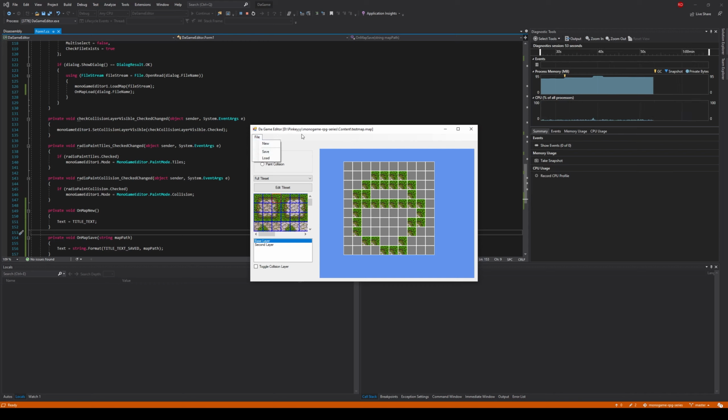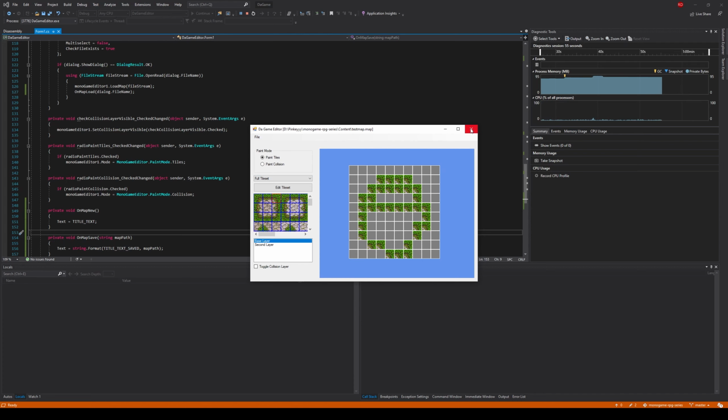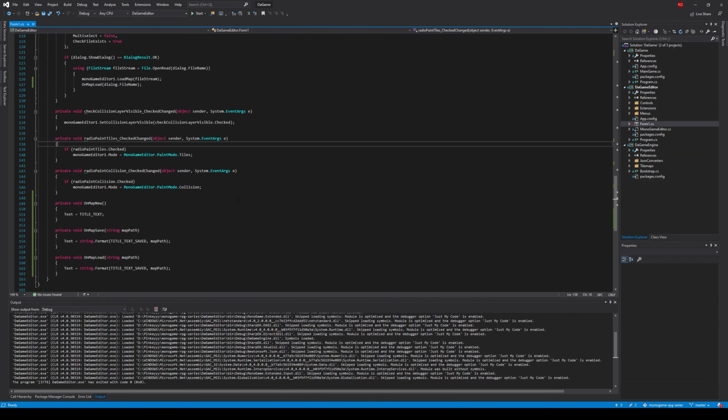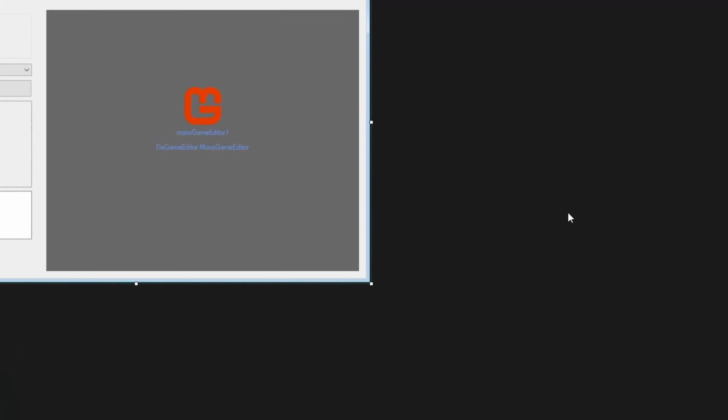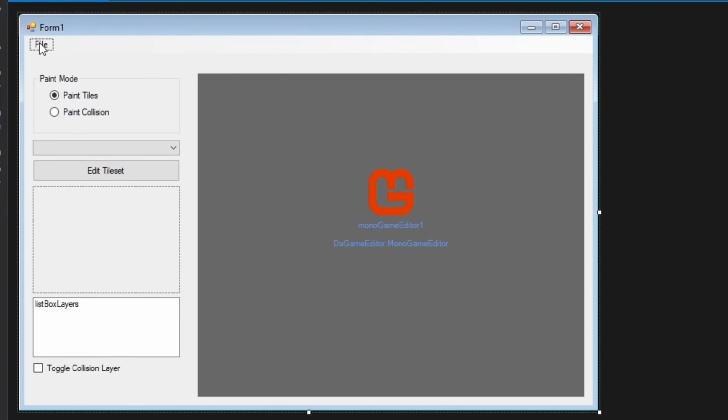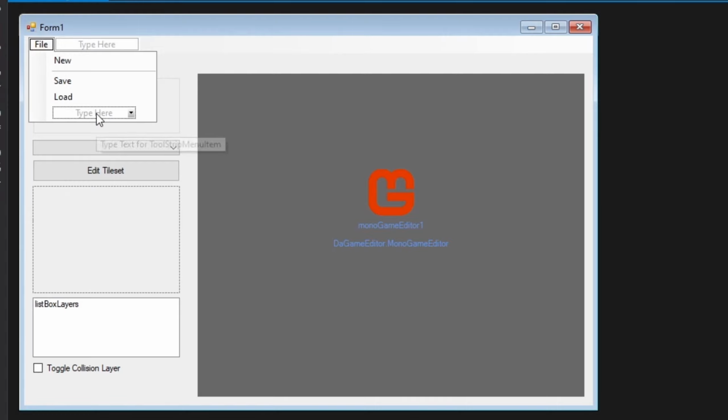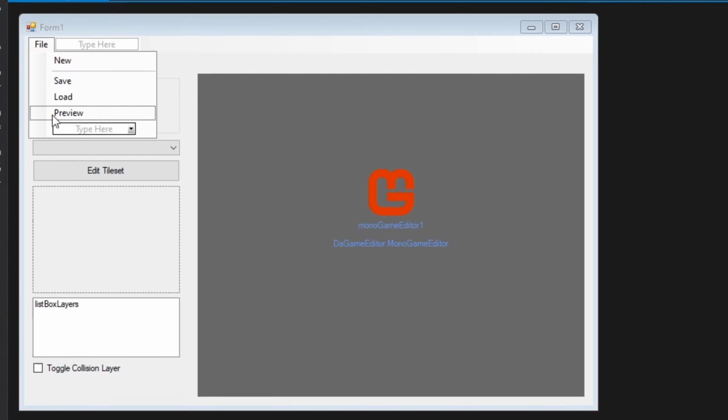Okay, that's step one. The next step is we need to add a button which then enables or disables depending on whether you have a map saved or not. So if I click this to close it, and then what I'm going to do is right click on Form1.cs, View Designer, and then up here in the top left where it says File, I'm going to click that. And where it says Type here, I'm going to click and type Preview. Give that a save. So here's our preview button, okay?